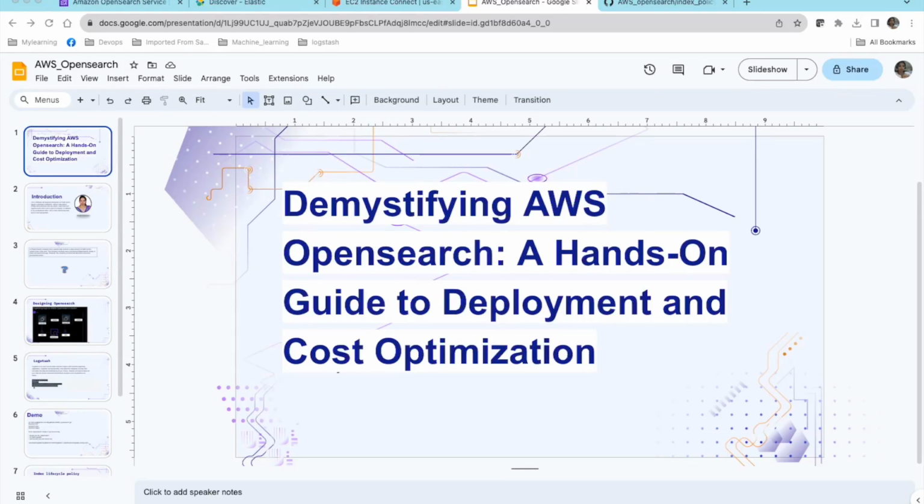Hi everyone, today I'm going to talk about AWS OpenSearch. I will help you understand how to ingest logs to AWS OpenSearch using a Logstash agent. And we will also talk about how to keep the cost under control while ingesting the logs to OpenSearch.